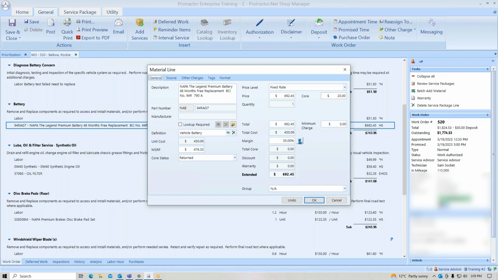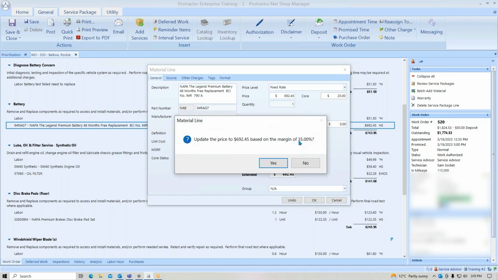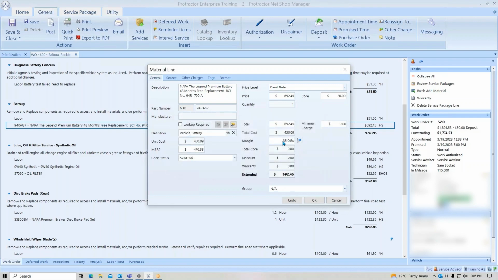Again, I can always change the margin if I need to. In other words, I can just type it in. I can change my sell price if I need to. I can move it over to a fixed total if I want. So again, this is going to be up to your store manager or the owner on how much he wants you to do here.